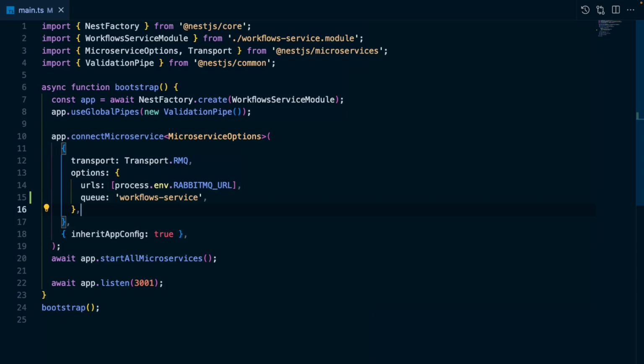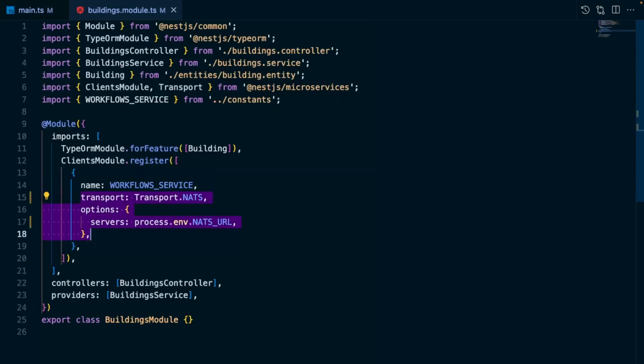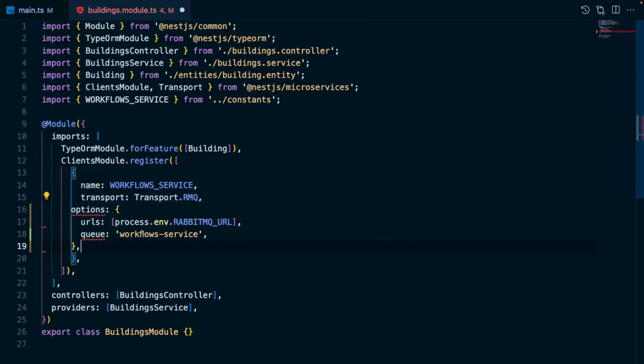Next, let's navigate to the Virtual Facility application and open up the buildings module TS file. Here, we'll update the client's module configuration to use the RabbitMQ transport strategy as well. Perfect. And once again, just as a quick reminder, we're only updating the Virtual Facility and Workflow service applications. Otherwise, we would have to make a lot of changes to our codebase, and that's not the point of this lesson.